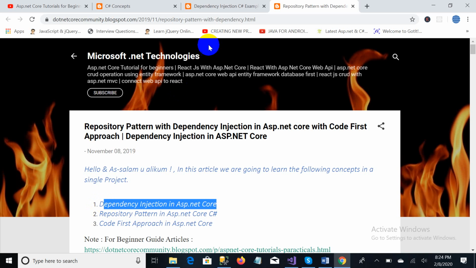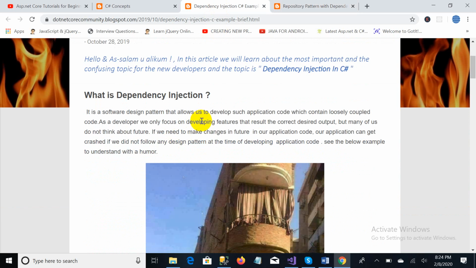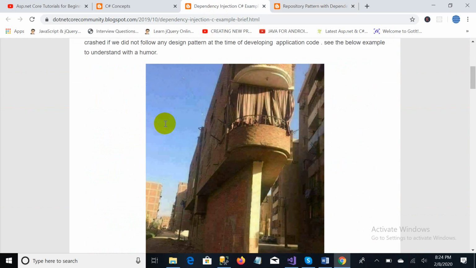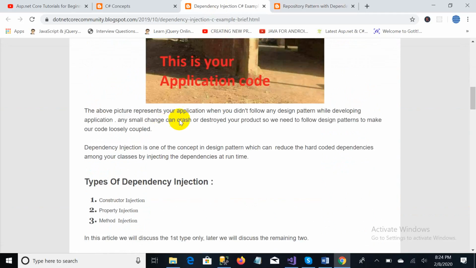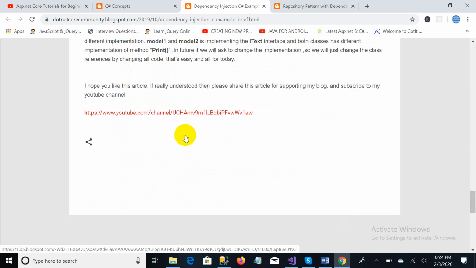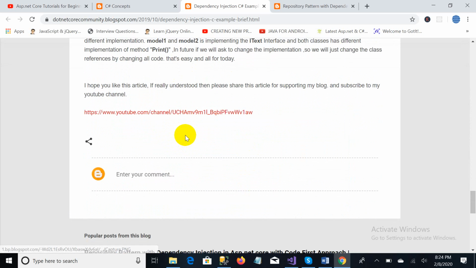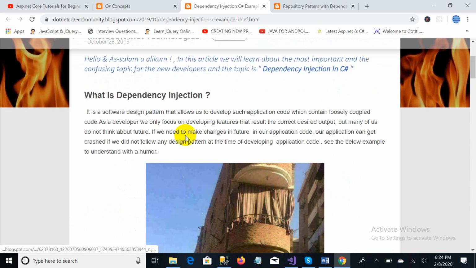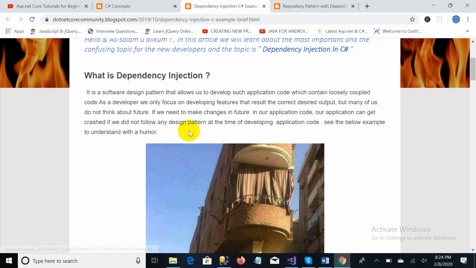Let's move towards what dependency injection is. Basically, dependency injection is just a concept in design patterns which can reduce the hard-coded dependencies among your classes by injecting the dependencies at runtime. There are 3 types of dependency injection: constructor, property, and method. I have explained all these things in detail in my blog, so you can visit it and read the article to learn about dependency injection.